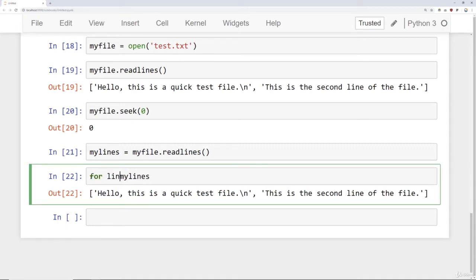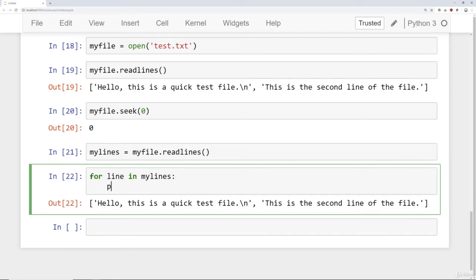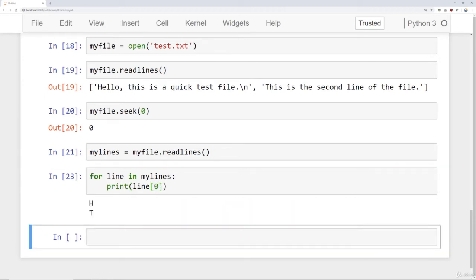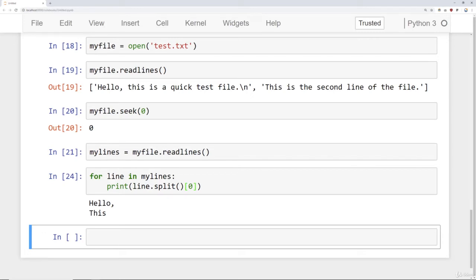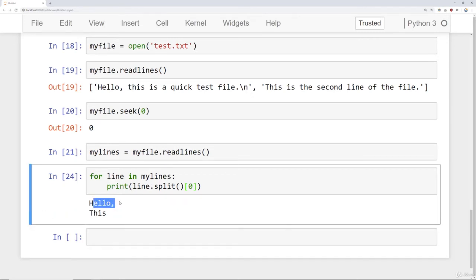So I can say for line in my lines, and then I can do stuff with it. Maybe print out the first character of each line, which would be line 0. So run that, and now I see the first character in each of these lines. And you can begin doing additional things. Maybe you want to split that actual string into separate words, and then grab the first item there. And that's going to return essentially the first set of characters before a space for each line.